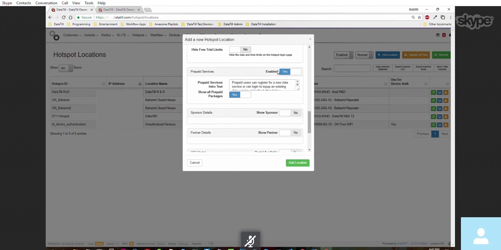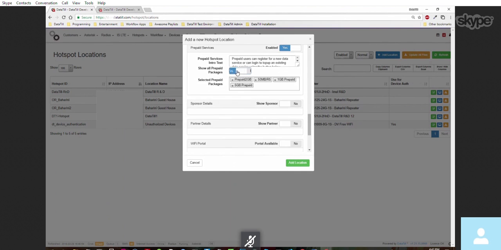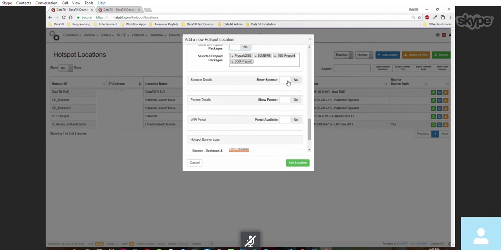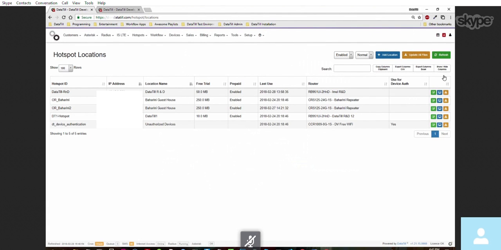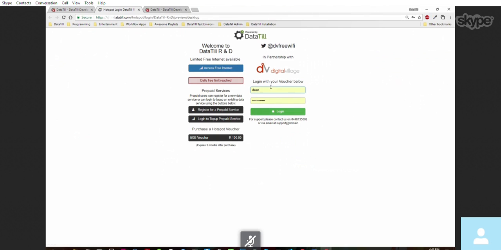And you've got your prepaid services that you can enable, which prepaid packages should display on the landing page or not. And then sponsor details, Wi-Fi partner details, and the logo of the hotspot that you can change. You can add location. So once you've added it, there's this button here that you can use to preview the landing page with the settings that you've set on it.